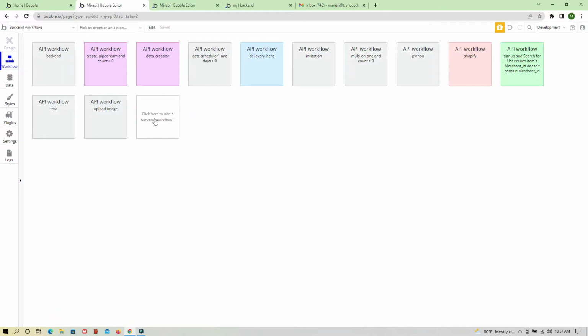And after clicking here to add a backend workflow, you will be able to see that we have these three options: new API workflow, new recurring event, new database trigger. All of them we are going to cover in this series, and in today's video we are going to cover the new recurring event.